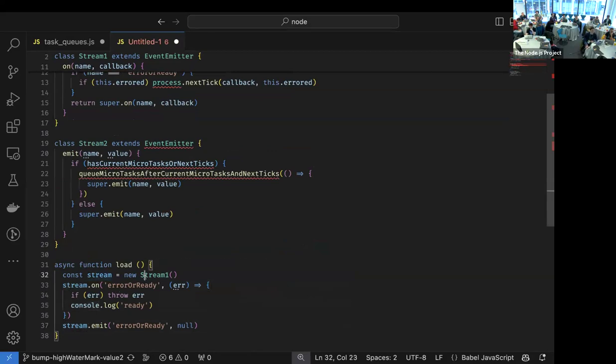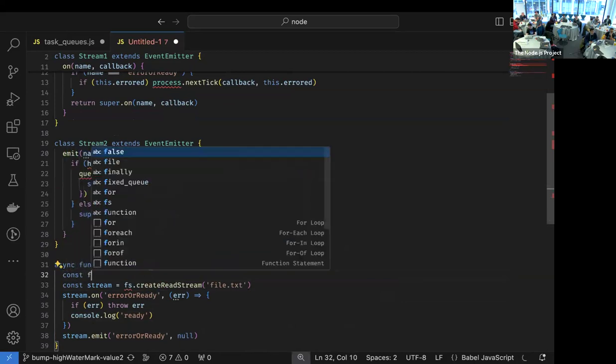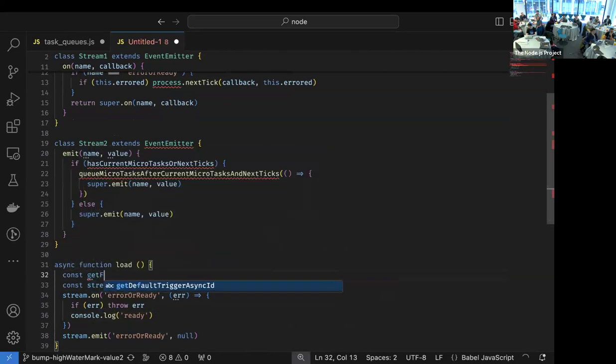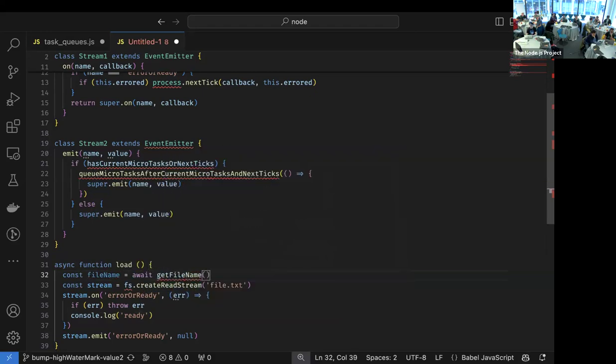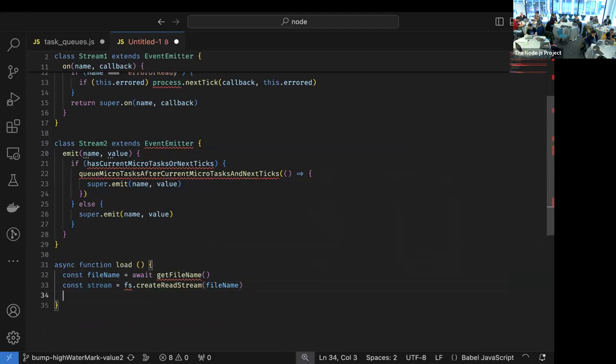Okay, so we have this. Copilot just wrote a bug. Let's imagine we do something like fs createReadStream, and we have this getFileName. So let's say we have fileName, and we have await getFileName for whatever reason. This does give us the file name. And now we do fs createReadStream fileName. This is an event emitter, and now you return the stream.